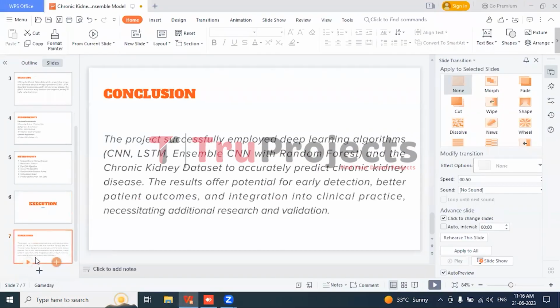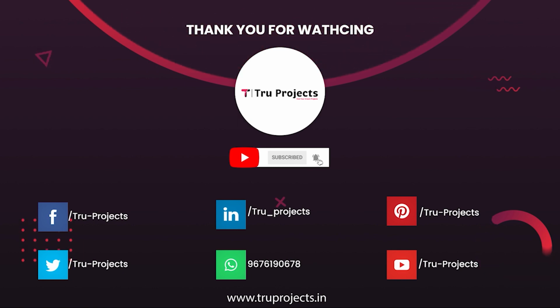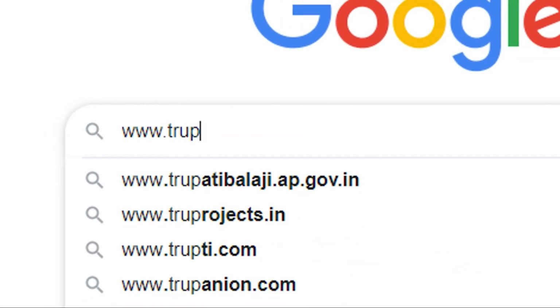Finally, I conclude that the project successfully employed deep learning algorithms like CNN, LSTM, and Ensemble with random forest, and the chronic kidney dataset, to accurately predict chronic kidney disease. The results offer potential for early detection, better patient outcomes, and integration into clinical practice, necessitating additional research and validation.